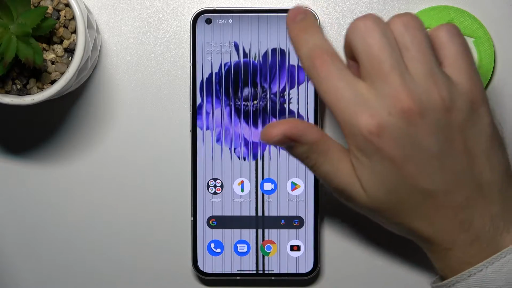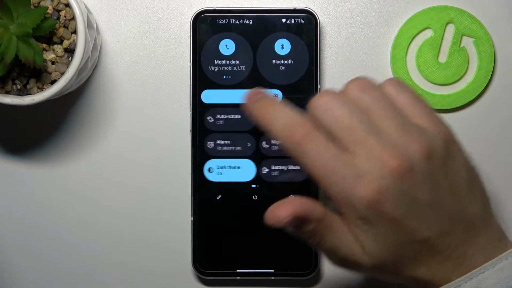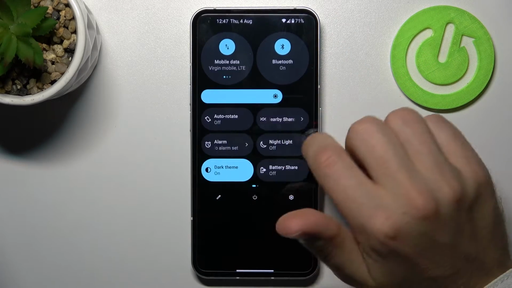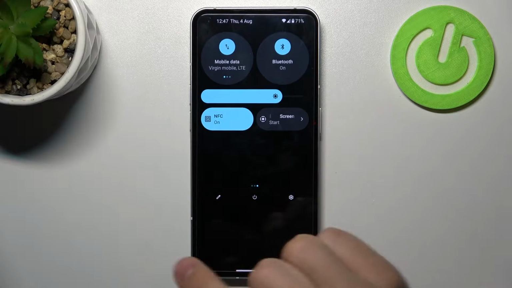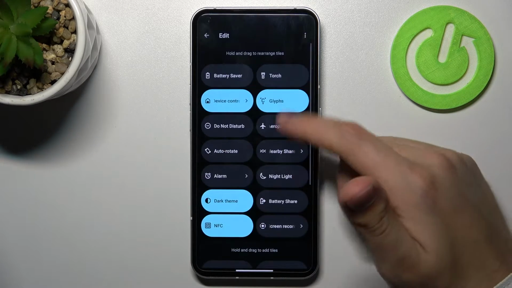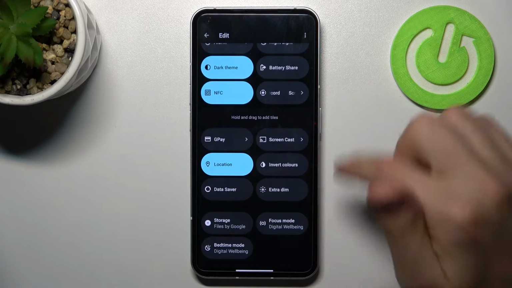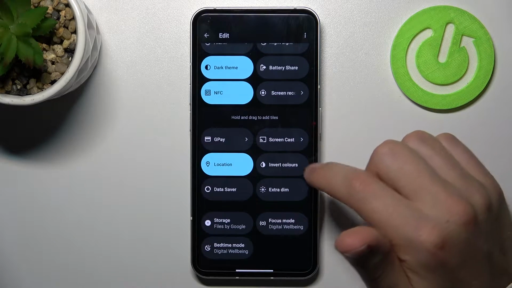First of all, open your top navigation bar and find the screen record button, this one. If you don't have this button here, tap the pencil, scroll down and find this button in this block.